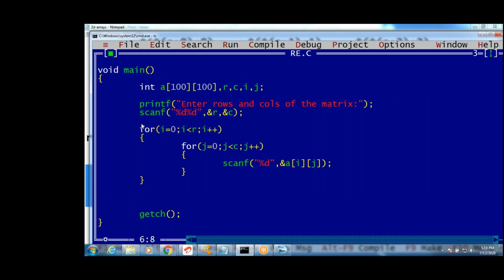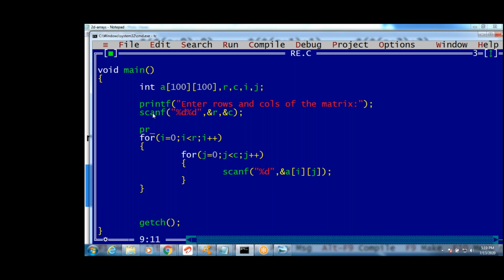Okay, reading and printing. Here I will give a message, enter array elements. This is for reading, guys. Printf. Now see this. Enter, what do I have to write, guys? Columns of the matrix. Enter matrix elements. How to enter matrix elements?